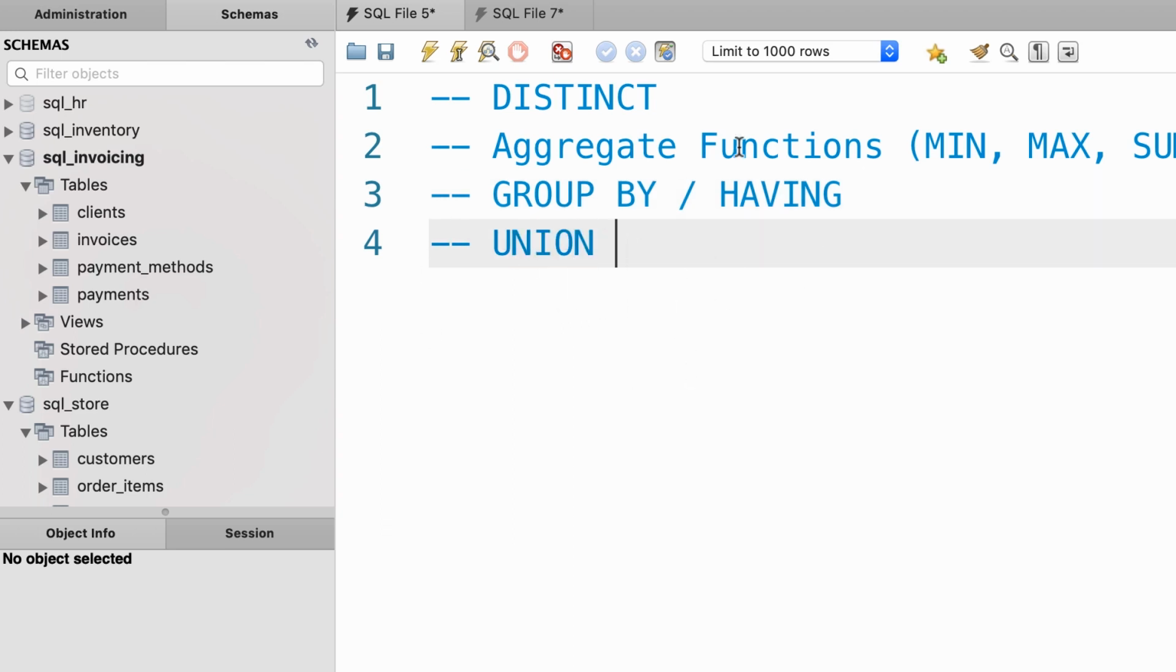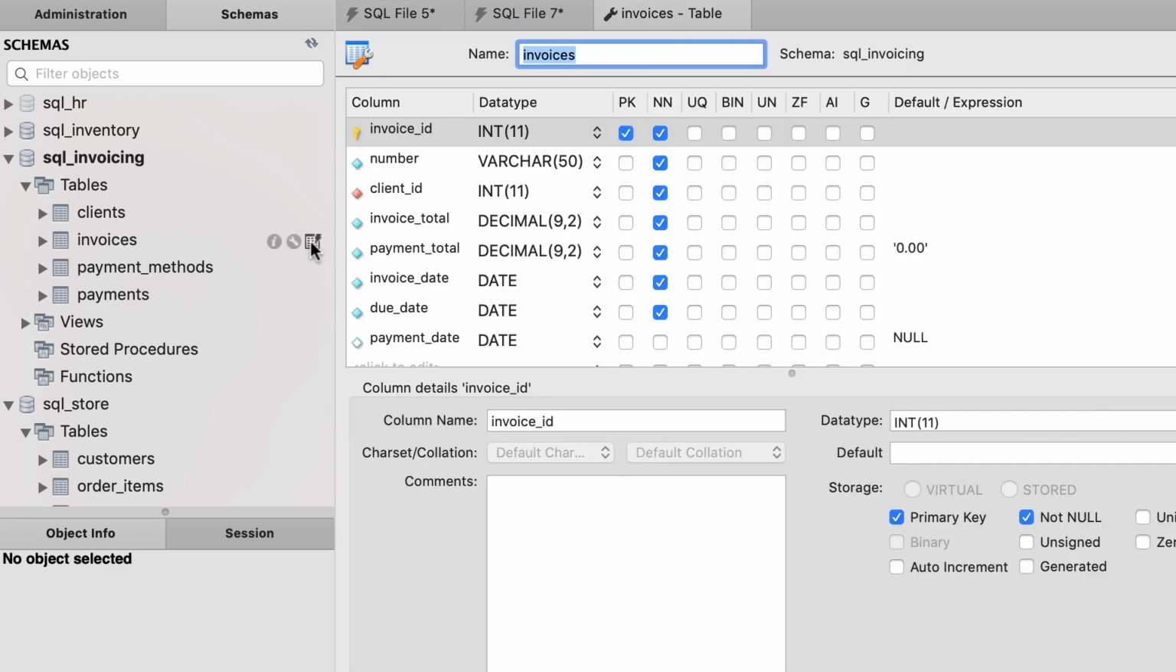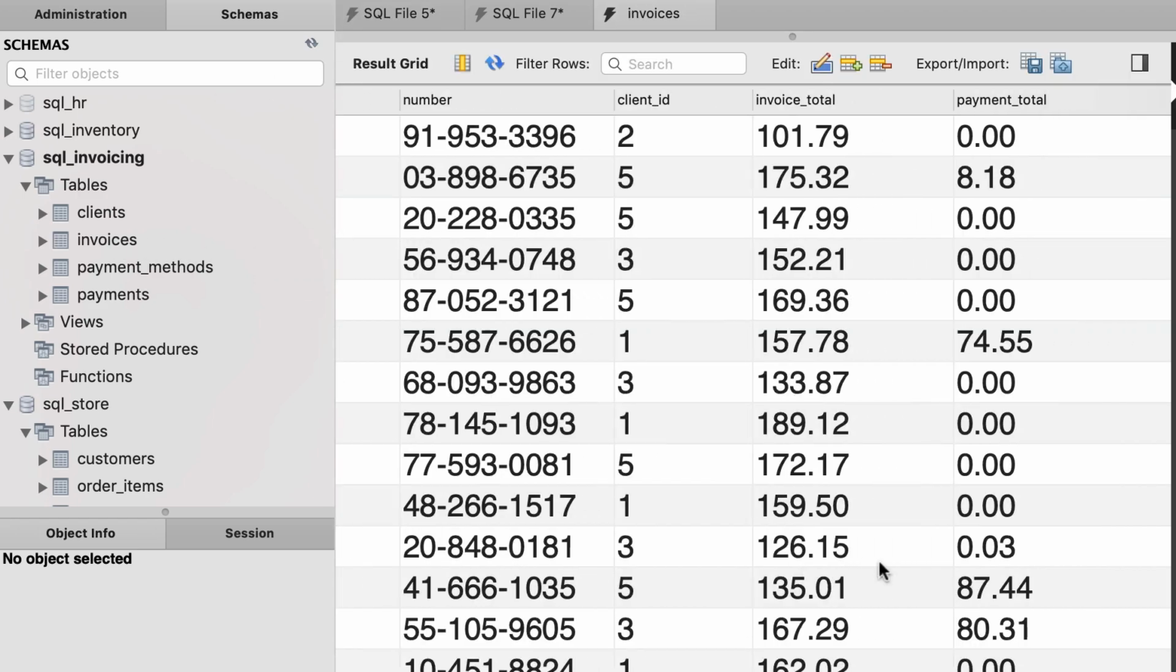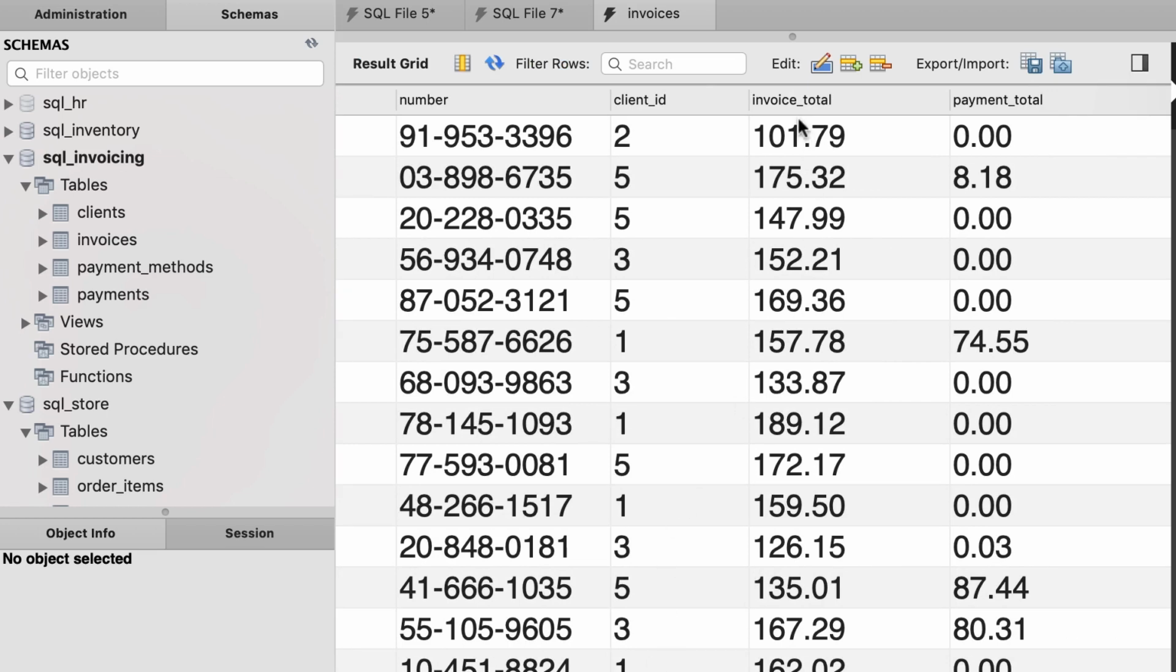So if we don't have any of this stuff in our view, then we refer to that view as an updatable view, which means we can update data through it. So we can use that view in insert, update, or delete statements. Let me show you. First, let's have a quick look at our invoices table. Here we have these two columns, invoice total and payment total, but we don't have a column for the balance. So every time we need to work with the balance, we have to calculate it. We have to subtract the payment total from the invoice total.